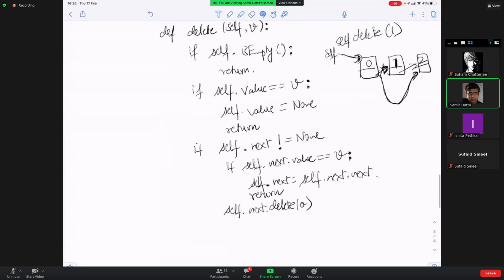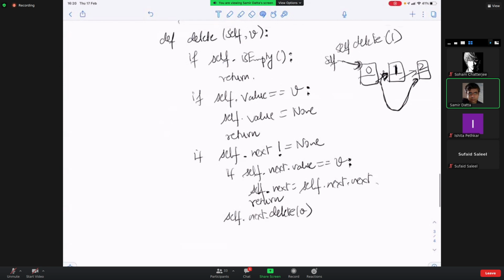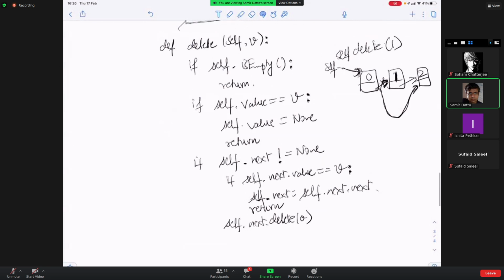Sir, in the second if block, I think we might need to also add a condition, because here if V is the first element of a longer list, it will still change it to none and return. So if V is the only element in the list, it would change it to none. No, sir, I think it will still change it to none if it's the first element in a longer list. That's a good point.